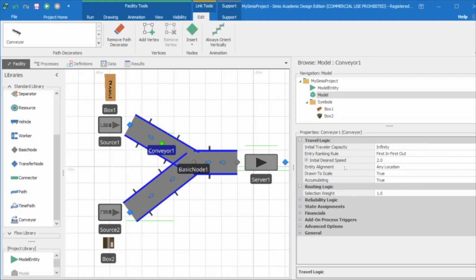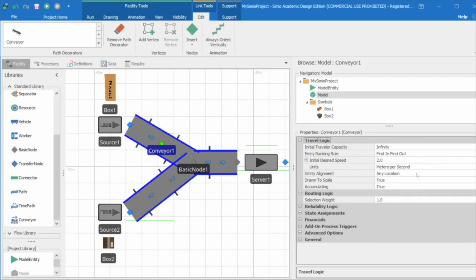Very simply, we can change the initial desired speed. The units of the initial design speed are by default in meters per second. We change it to 3 meters per second, and this is going to be the speed of the first conveyor.